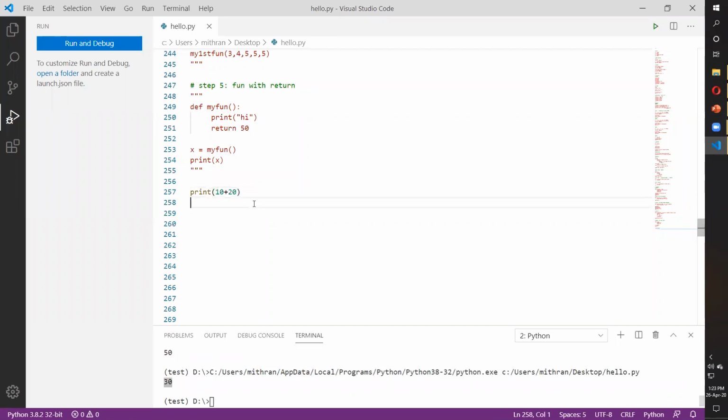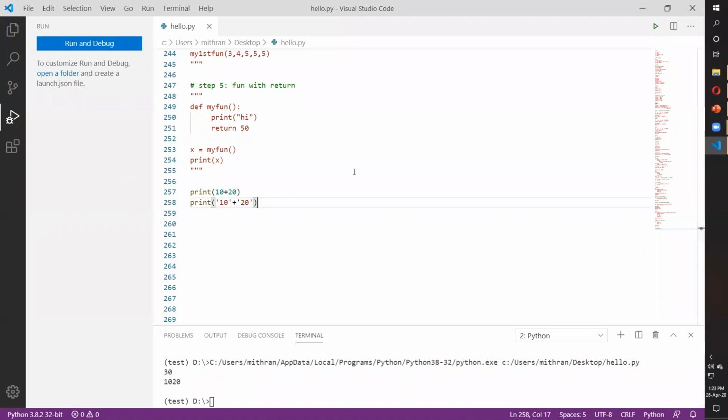If you say print in double quotes 10 plus in double quotes 20, this 10, you know that it is a string. If you hover the mouse, I should get string. So if you add two integers, you will get the number 30. If you try to add two values which are strings, it will simply concatenate those two things.